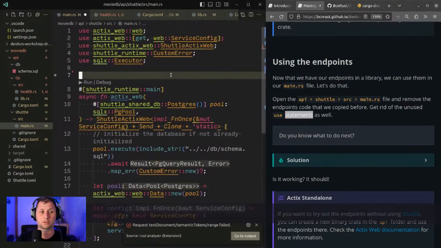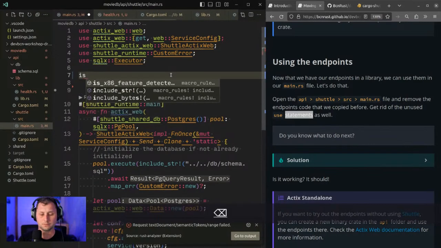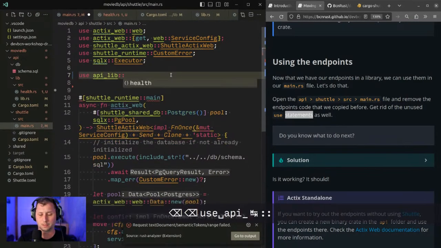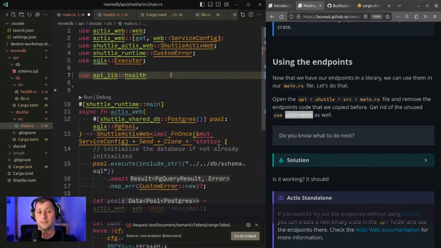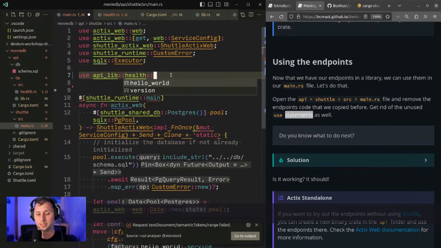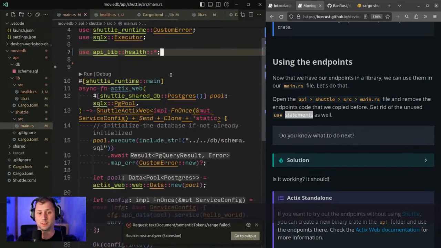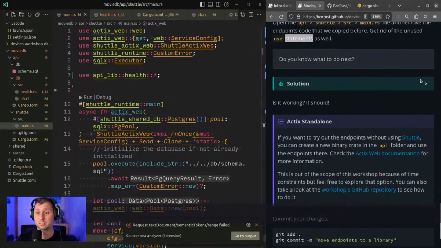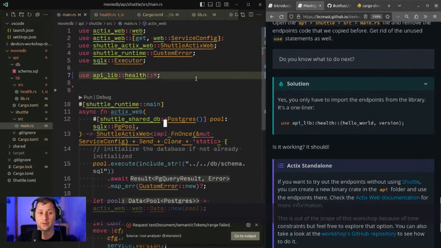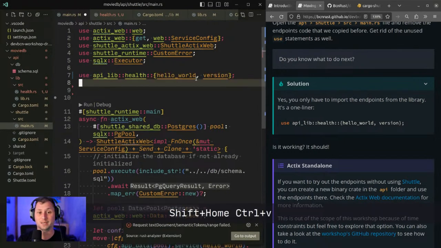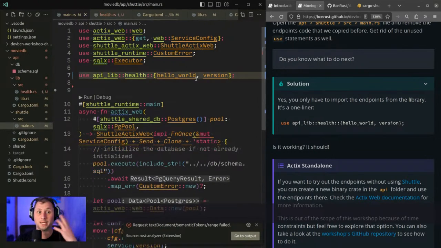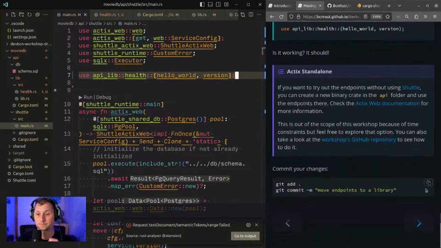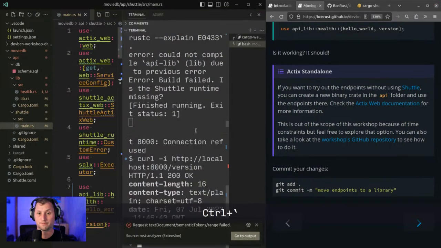We need to... okay. So we're going to use api_lib and then the health stuff. And we can actually just push an asterisk in there, and then we'll get things back and we'll get our hello world and our version. We probably shouldn't do it that way, but in fact they've suggested a better way, which is that we should manually pull in the parts of the library that we want, and that's fine.